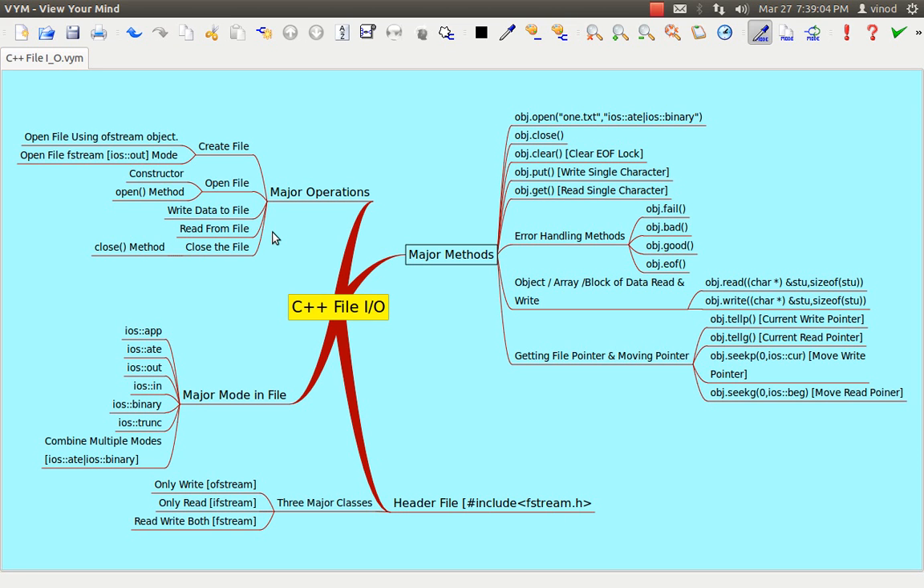Now come the important methods other than these, that is, the read and write methods. Whenever you want to write a block of data, or an array or an object, the best option is the read and write method. So object.read takes a char star, and with the ampersand you specify the address of the object and specify the size of the object. These are the two methods most generally used for reading and writing.